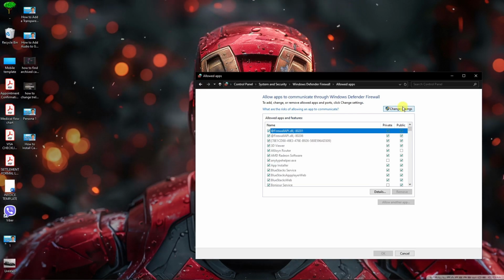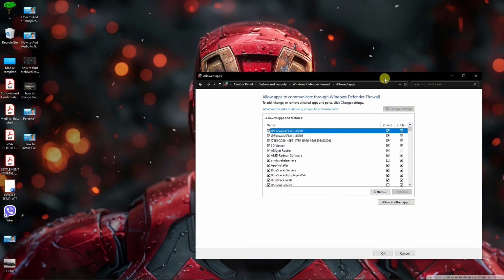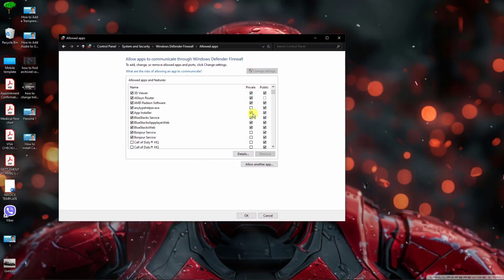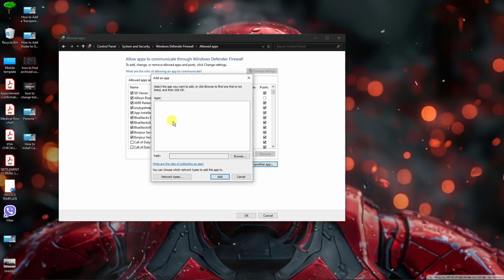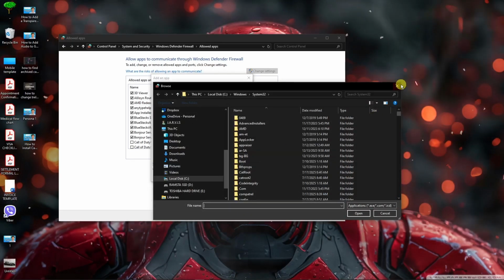In here, click on change settings. Wait for it to pop up for your security and for your setting options. Just wait for it. And in here, allow another app. Now choose the browse option. Just select the Minecraft launcher, and that should do it.